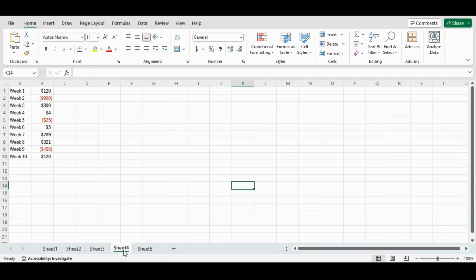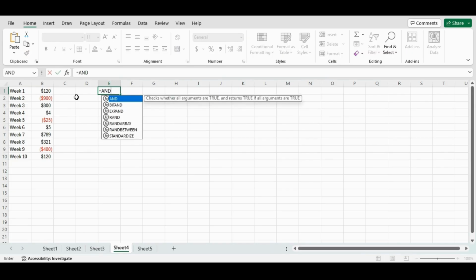So this becomes really useful when you have data sets where you want to calculate something, but you don't really want to do it by hand. So in this simple example, I will be testing whether or not week 1 and week 2 are in the positive. And all I've got to do for that is type in our AND function.